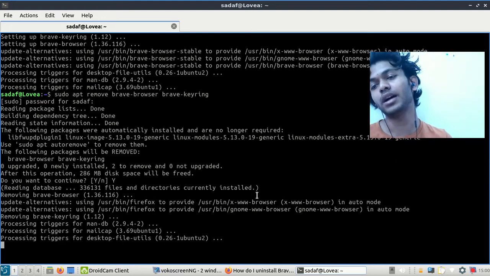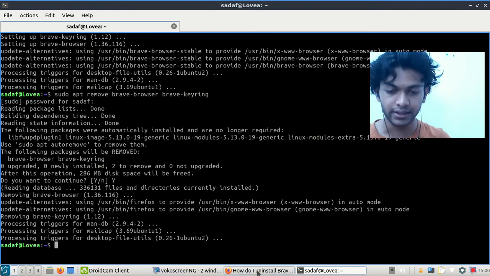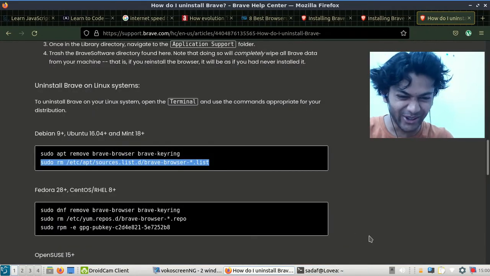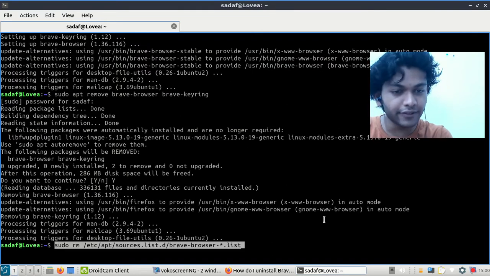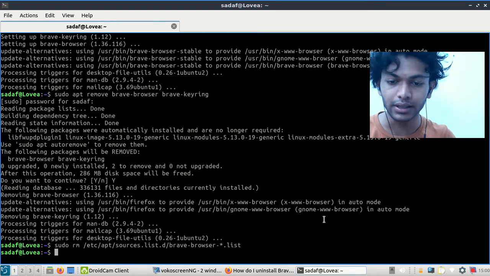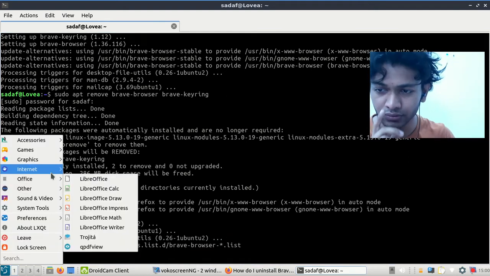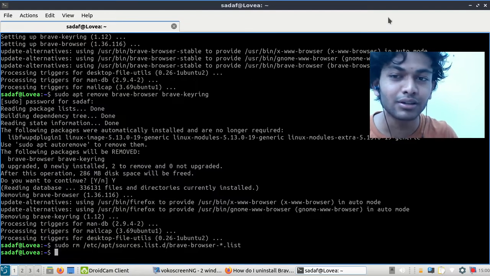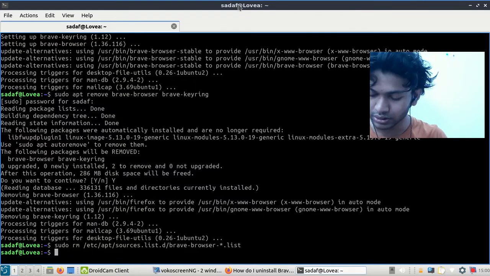It's kind of a slow process, right? So we need to type in the next code. Control Shift V to paste it on the terminal after copying. Control Shift V. I think my Brave browser has been removed. Oh my god, I don't find my Brave browser here. It is uninstalled now.